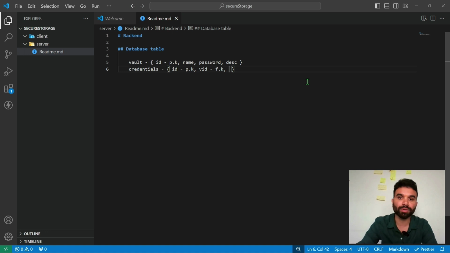Okay, but for now I hope you understand that a foreign key is just a relationship between one table and another table. One-to-many relations we have set up here. For one vault we can have multiple credentials, right? That's why we need VID, and then we need another attribute called credentials.